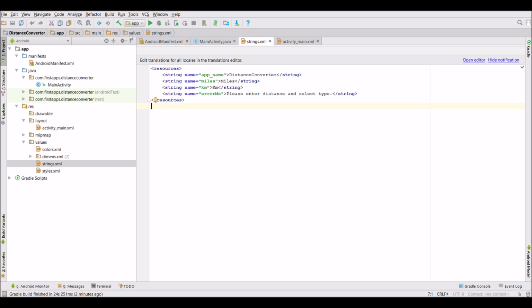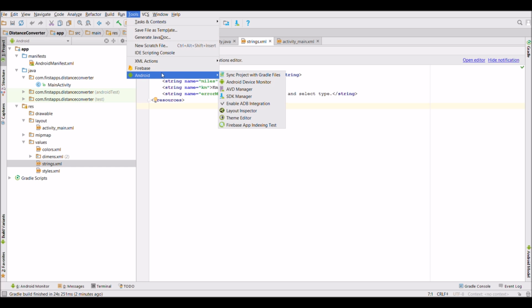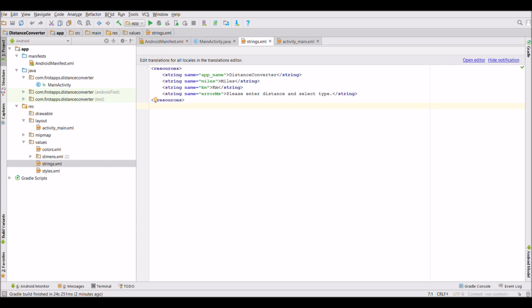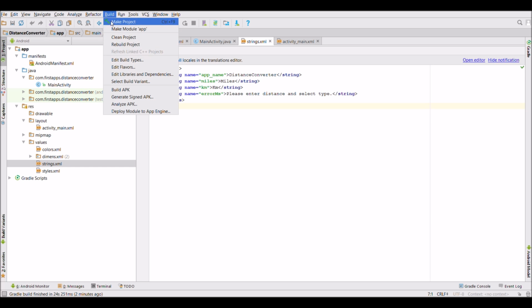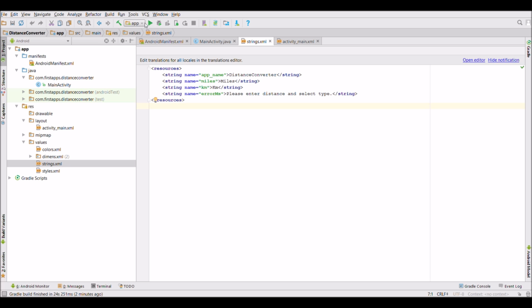First I'll show you how to create a virtual device. Under Tools, there is a tool called AVD Manager. You can just click it and go through the steps. It's very easy. You can just select the device that you want to run your application on, and the API level you can select, and then you can run your application on the configured virtual device. If you need to build the project, here under the Build menu you have Clean Project and Rebuild. Now let's run this application.